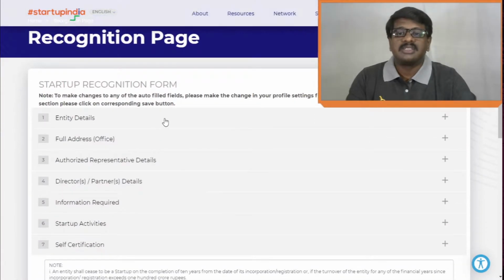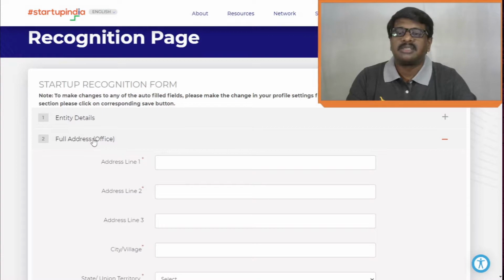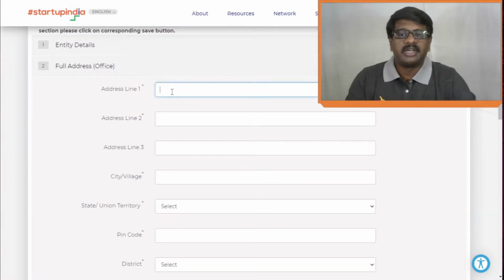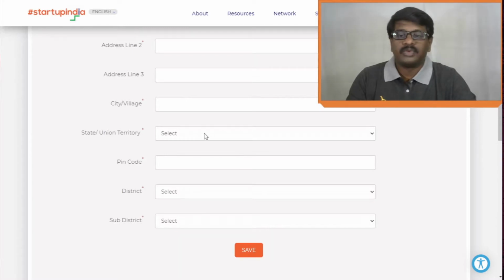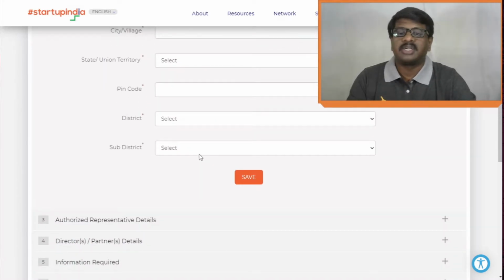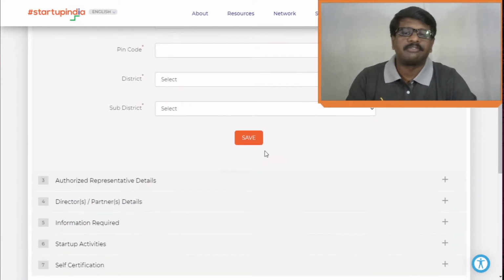So then the next section is address. So here you will mention your address. Of course, you're going to give your official address here. Then which state you belong to, pin code, district, sub-district, and all those details, and then save.